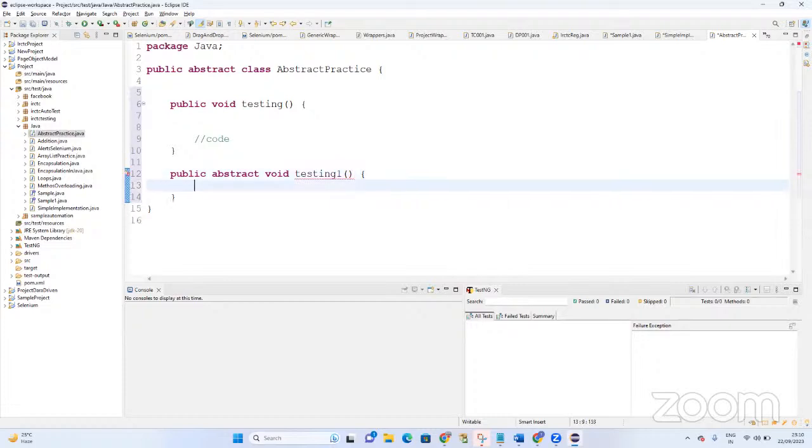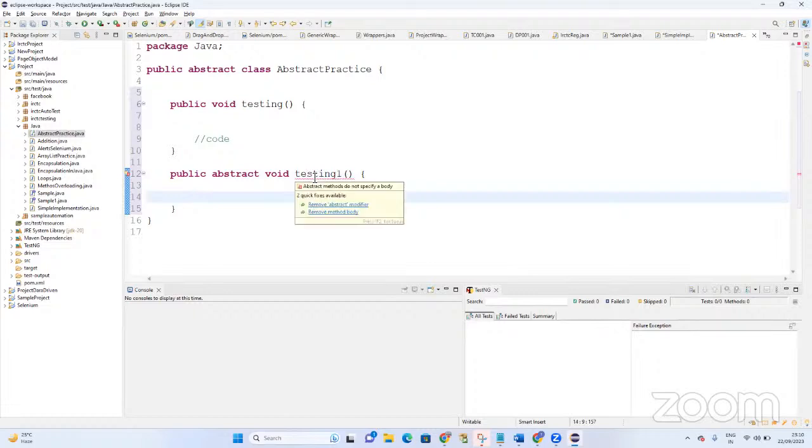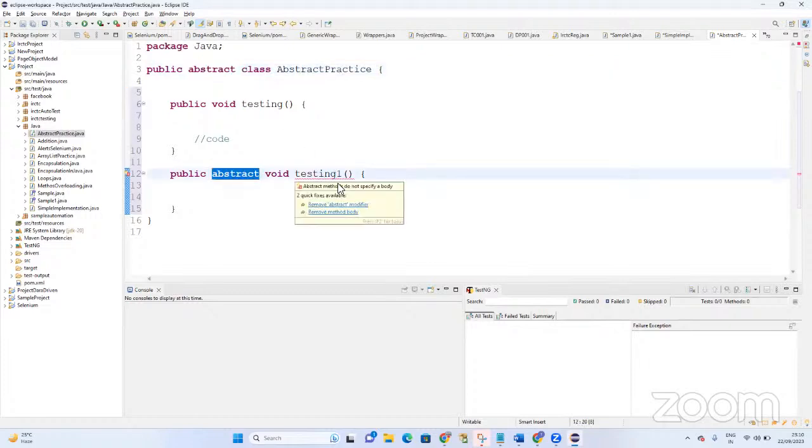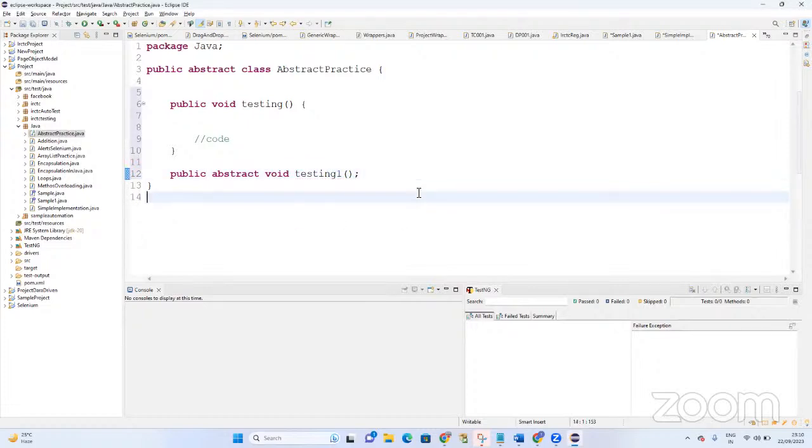But when I'm trying to implement this, it will throw an error saying that either you remove the abstract keyword here or remove the method body. If I just remove the abstract, it's not giving me any error. Or it is also giving me the option to remove the method body. So this is the main difference. We can use an interface for full abstraction, but an abstract class is not fully abstraction, because we also have implemented and unimplemented methods.